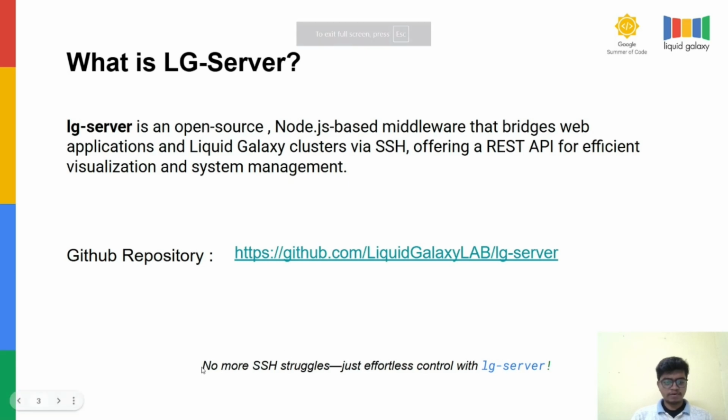So here I have added one interesting quote. No more SSH struggles, just effortless control with LG Server. With LG Server, you don't need to bother about how to integrate SSH in our application. You just have to make API calls and you're good to go.